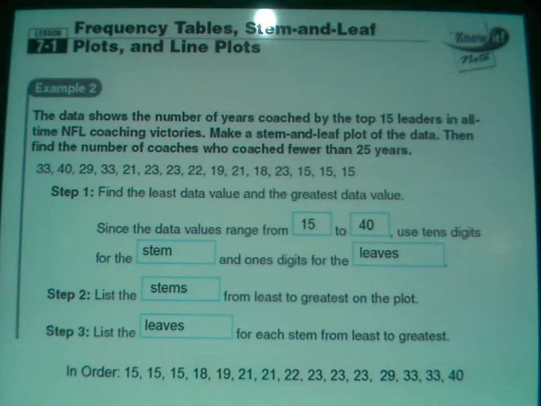Question number 2 says the data shows the number of years coached by the top 15 leaders in all-time NFL coaching victories. And we are to make a stem and leaf plot of the data, and then we're supposed to find the number of coaches who coached fewer than 25 years. And as you can see, the numbers are listed there. So again, as we did with the earlier example, as you see at the very bottom of the screen, I put the numbers in order from least to greatest for us, which just makes our task a little bit simpler.